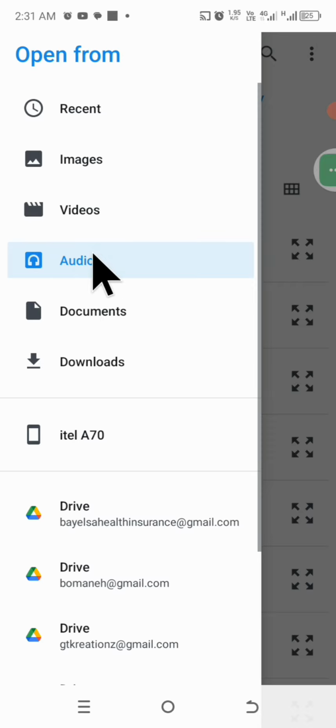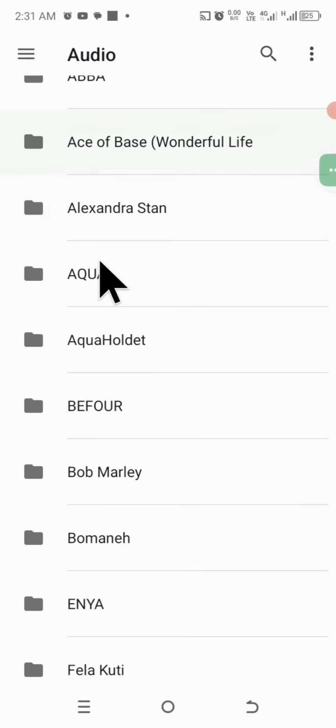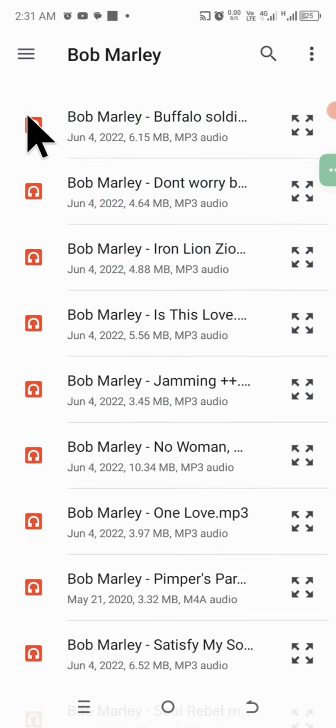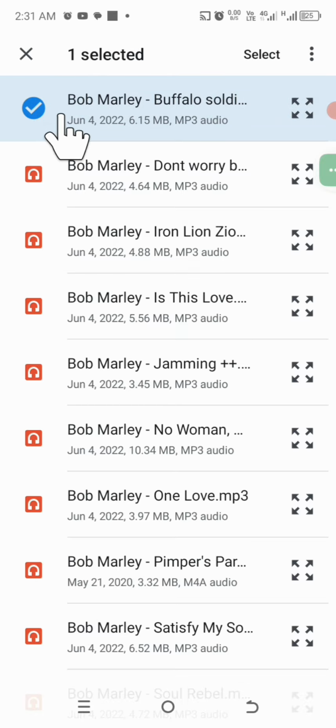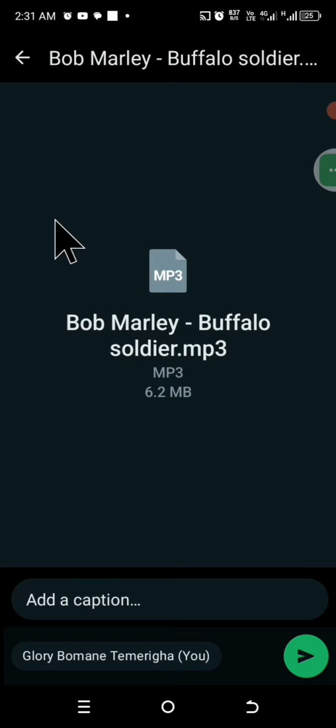Mine is already highlighted. I have already organized my audio files into folders. So all you have to do is select the one you want. Now you can hit the headphones icon beside the file you want to select it, and then you can go up and click select. And there is the file we want to send.